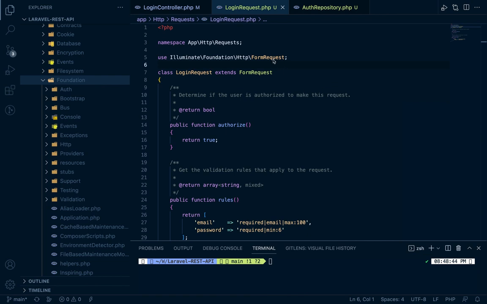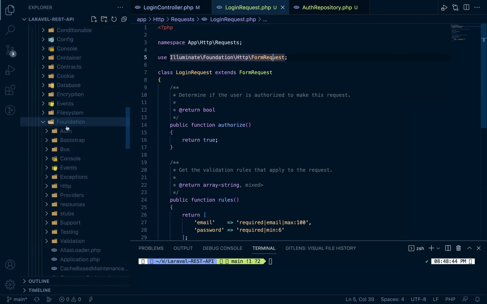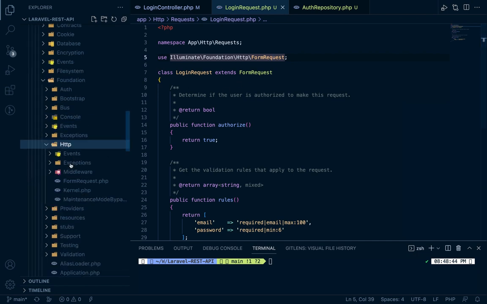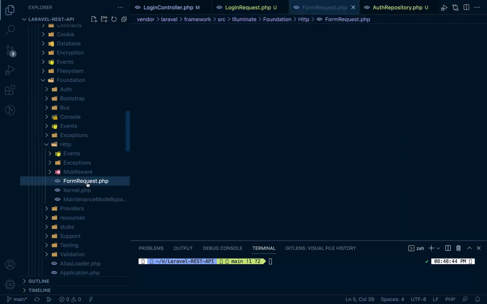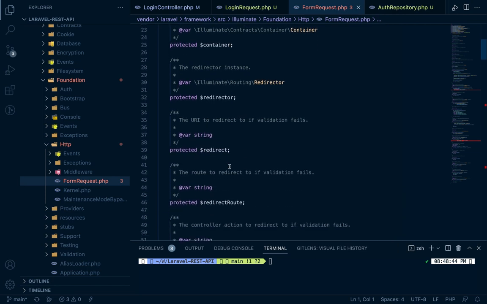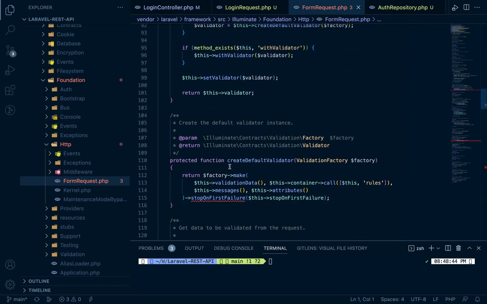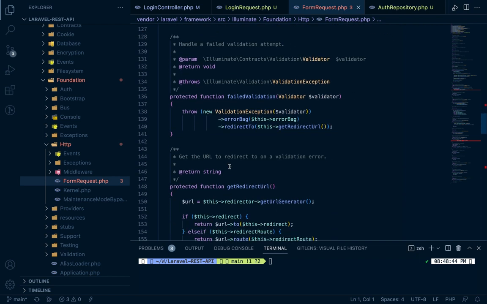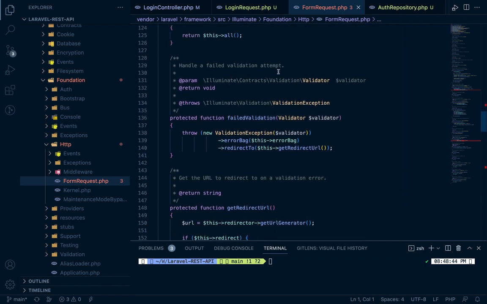So let's go to this form request and see what it actually does to the system. If we go to Illuminate Foundation, then HTTP, and then this form request, our server system is actually an API system. Let's see what it does: create default validation data, and handle a failed validation attempt. So these things are actually done by this.